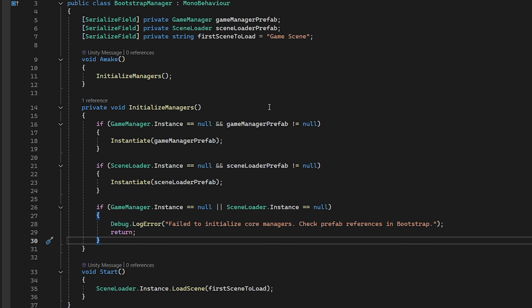And this script's going to just take a second. You can see here, we just have references to our game manager and scene loader, and then whatever scene we want to load first. In Awake, we initialize the managers. We check if it's null or if the prefab is also null, and if it's not, we instantiate it, and we do the same for the scene loader.